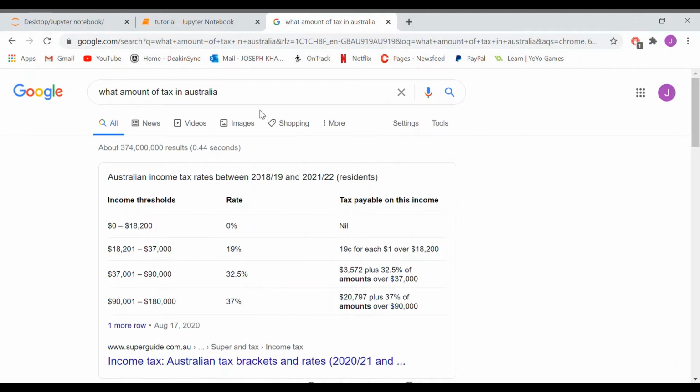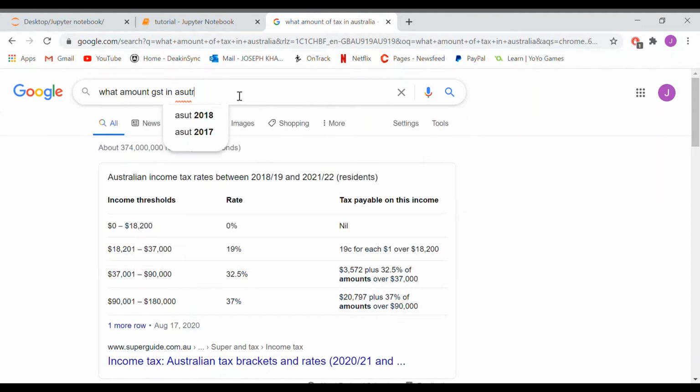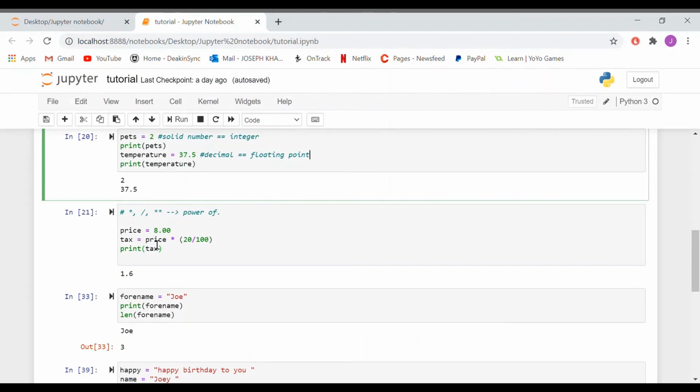Okay, so this is on GST. I spelled it wrong. So 10%, we understand that 10% is the GST that we pay on goods. If I were to change this to 10%, which is 10 over 100, that value will change. The price already is 8, so we'll say that's $8, but we can't put the sign in. So that's $8 times 10 divided by 100.